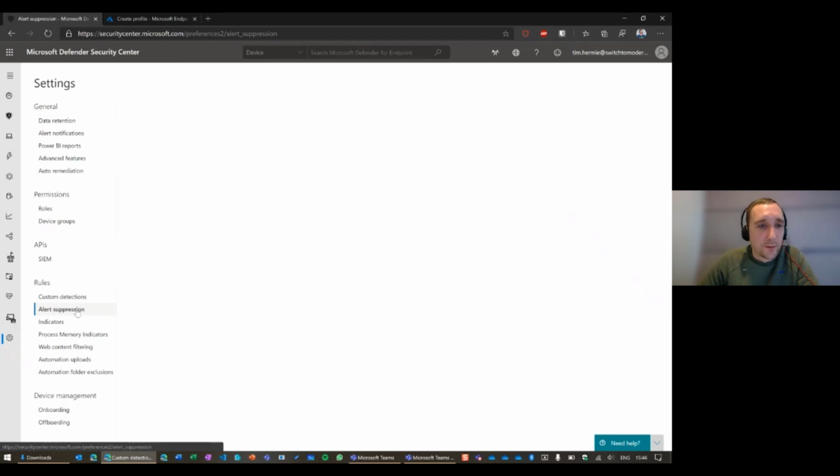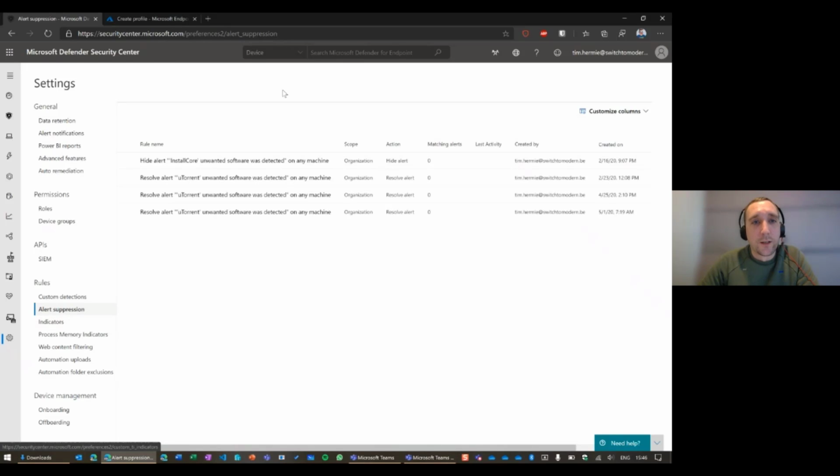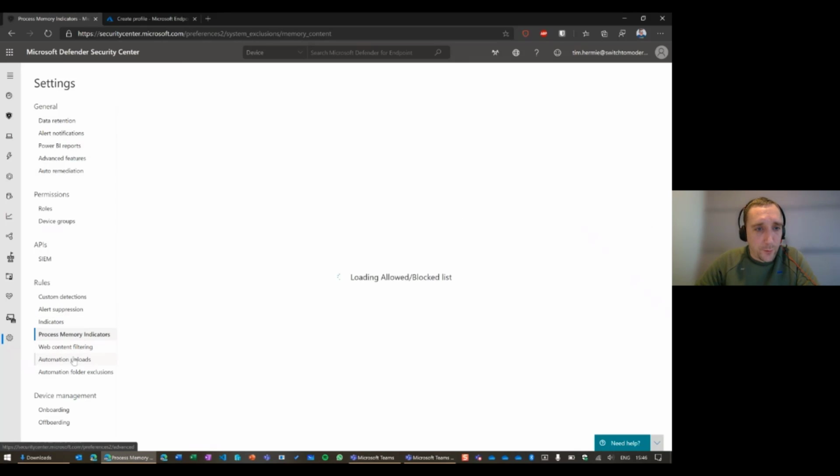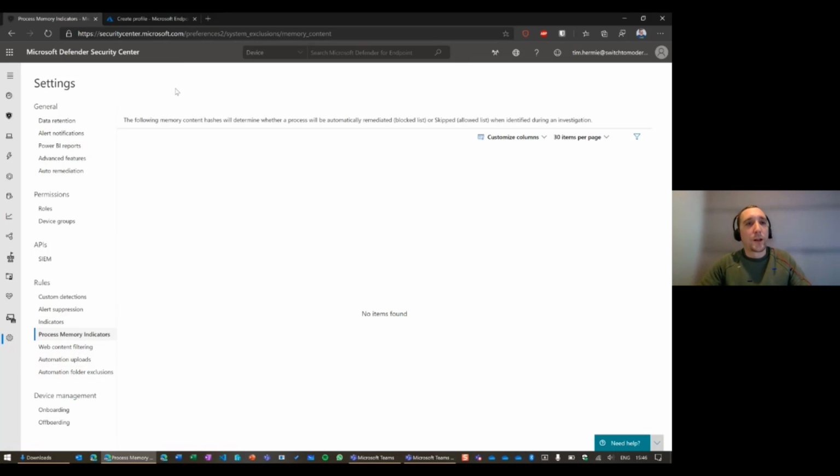Custom detections is nothing with the alert suppression. If you have software installed and it gives you an alert, but it's a false alert, you can of course suppress it. You can see I've been playing a lot with it. Indicators will get populated themselves. Content filtering. No, that's it for now for the demo.